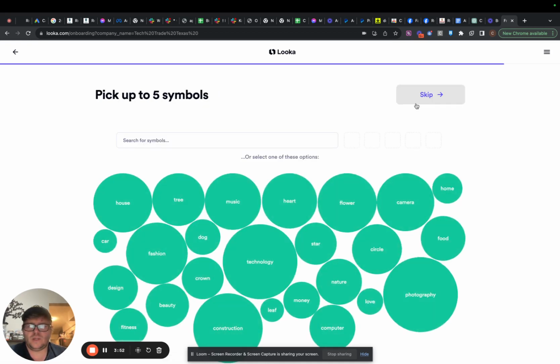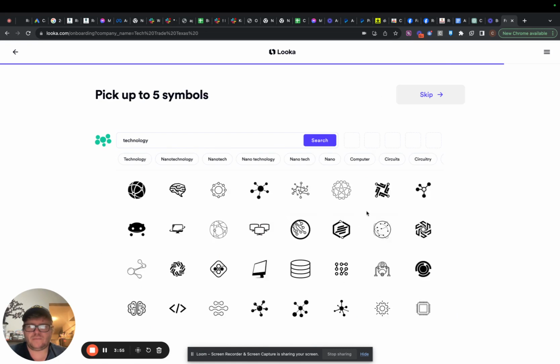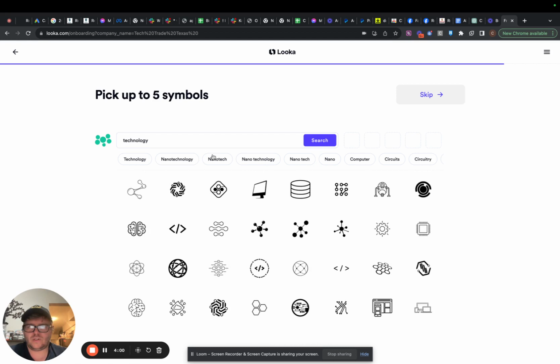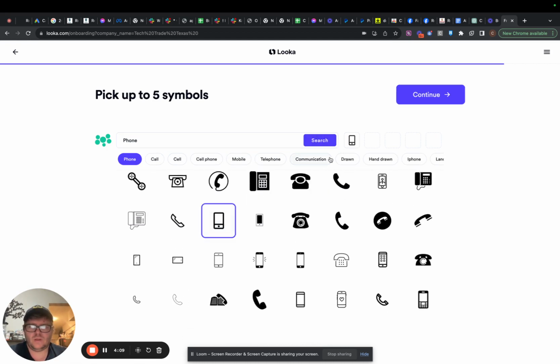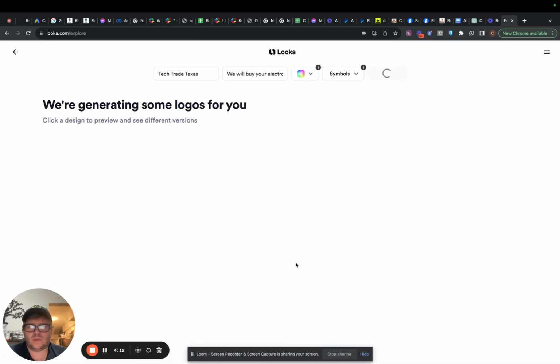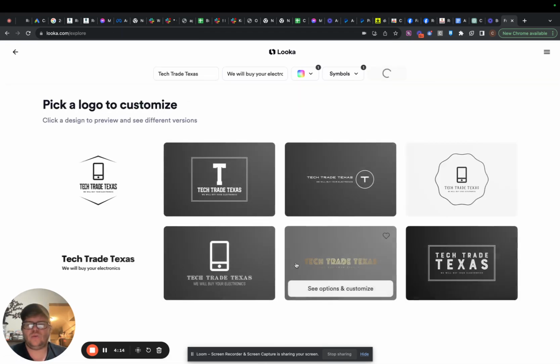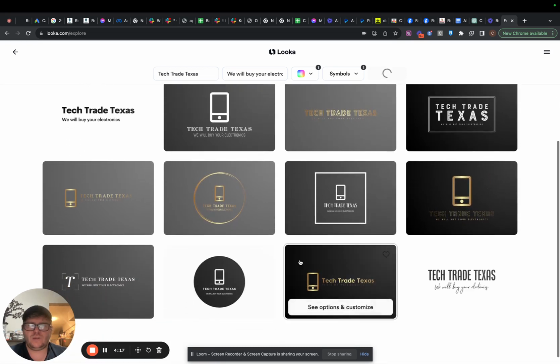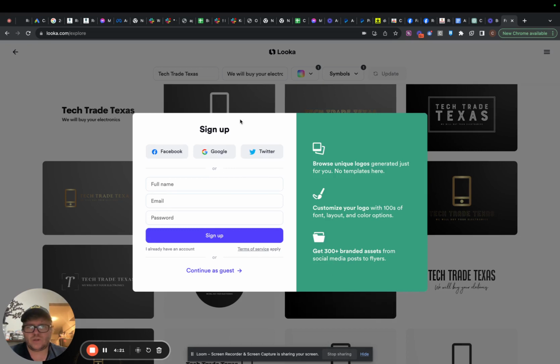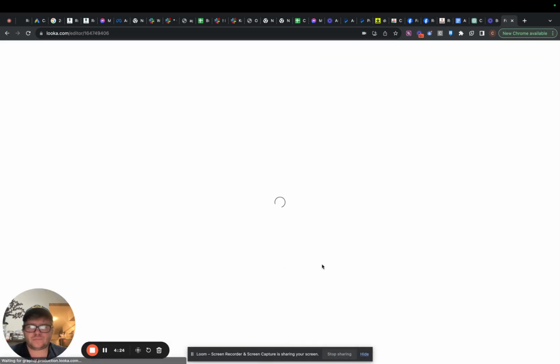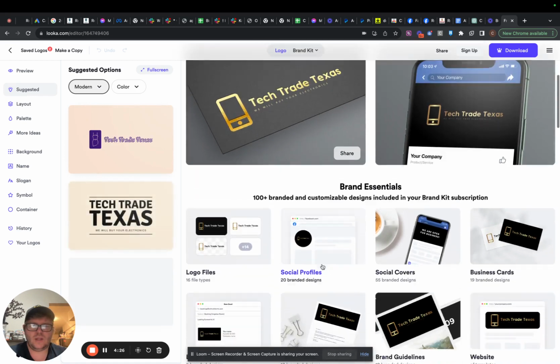Continue, and then you can search for symbols. We're going to do technology, and you can search for certain symbols here. Let's do phones. Let's just do a phone. Here, let's do this one. You can continue, and then what it'll do is walk you through different logos, and you just pick certain logos here. Let's just pick this one. We're going to continue as a guest. Okay, and then it'll pull some.